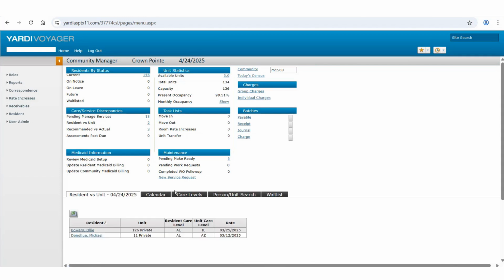So when I click on this 2, Ollie here is an AL resident in an IL apartment. And this is a Nebraska community. I can tell you in Nebraska that is an issue because the state doesn't allow floating units. So this community needs to get this corrected.